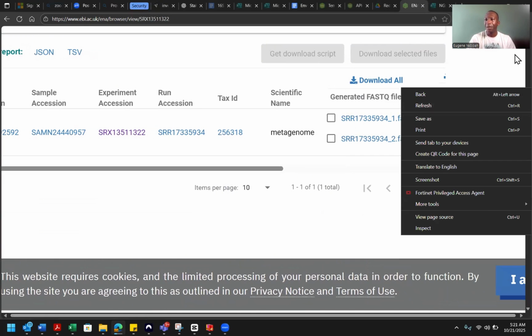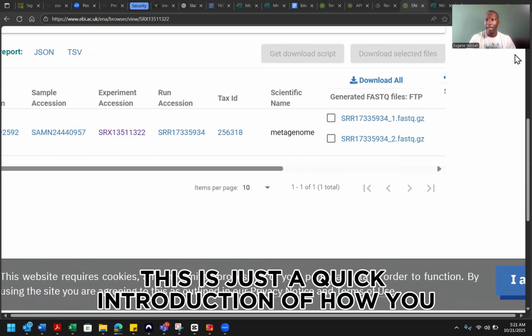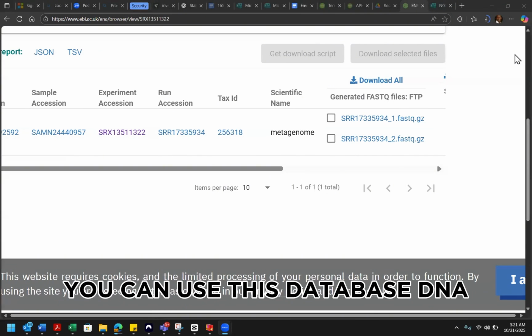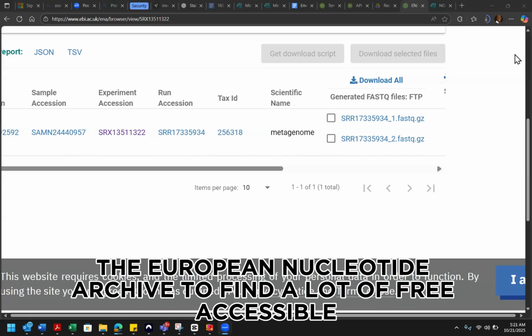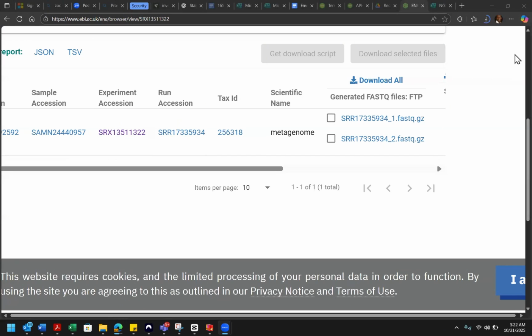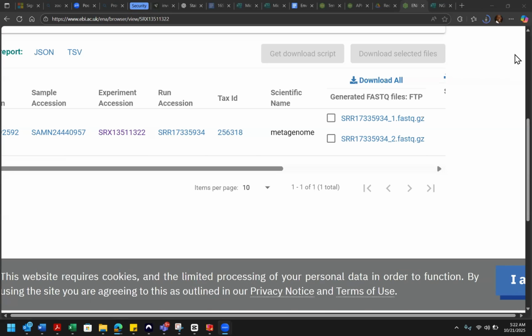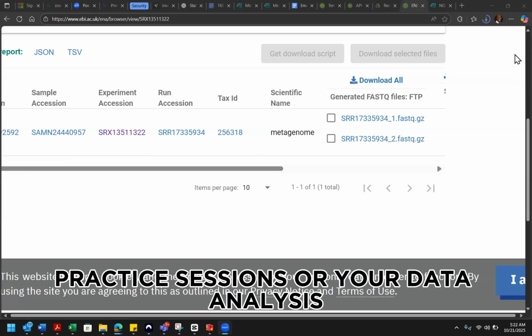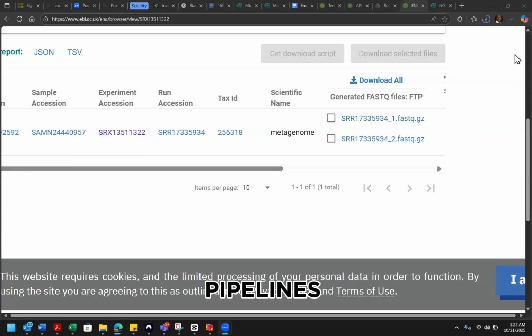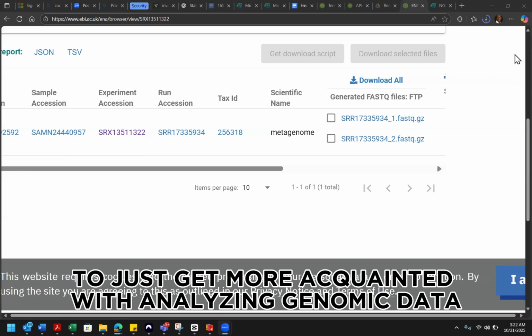So yeah, this is just a quick introduction of how you can use this database ENA, the European Nucleotide Archive, to find a lot of free, accessible, user-friendly fastq files to download and practice with for your bioinformatics trainings, practice sessions, or your data analysis pipelines to just get more acquainted with analyzing genomic data.